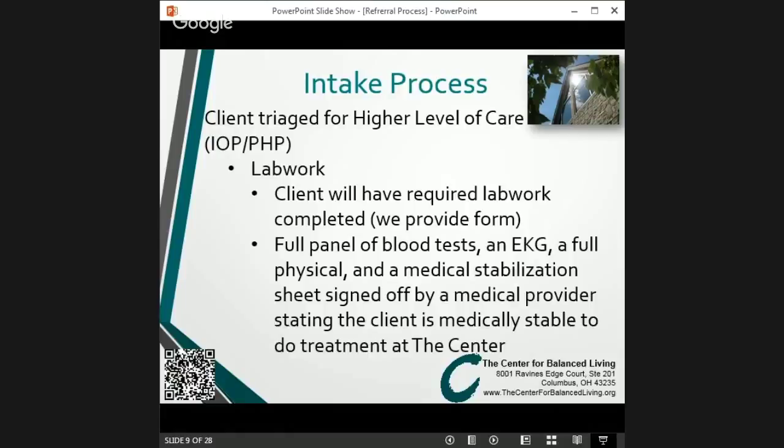It includes a full panel of blood tests, an EKG for their heart, a full physical, and then a medical stabilization sheet that needs to be signed off by the medical provider that ran the test, stating that this client is medically stable to then enter treatment at the Center for Balanced Living. We have to have all 4 pieces before we can consider admitting them.